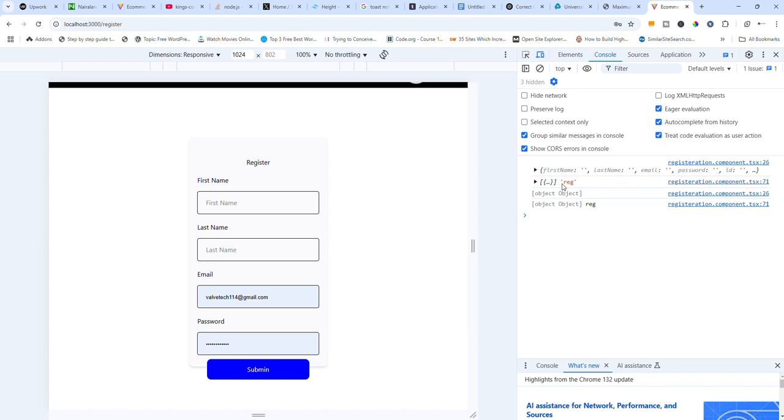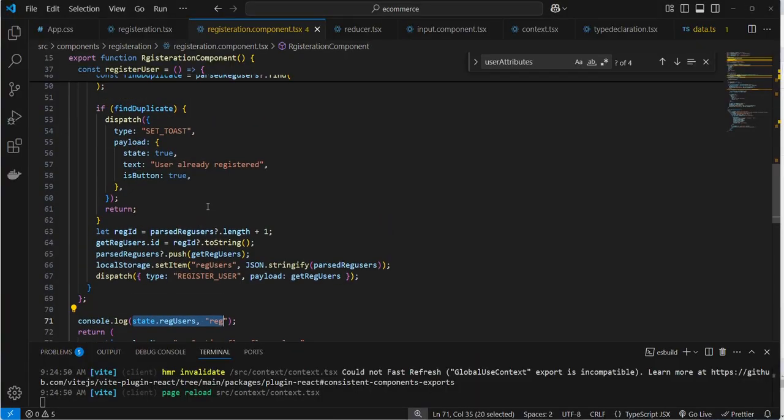But you don't use the local storage for sensitive information or data. This is just for educational purposes, to show you exactly how it works and how you can write logic in JavaScript using React.